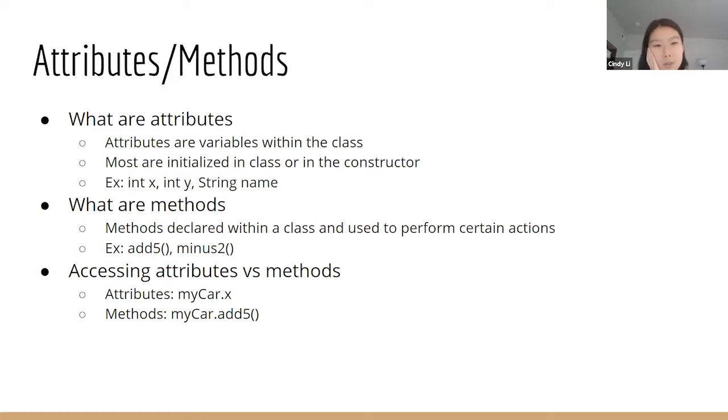Now, accessing attributes versus methods can be confusing, because you have to understand that attributes do not have the little parentheses after them. For example, if my car, the object myCar, has an int x, and this x represents its age, then x is an attribute because it's a variable. It's a part of the car. It is something that a car is, not something the car can do, which is why it's an attribute. And because it's an attribute, it doesn't have parentheses.